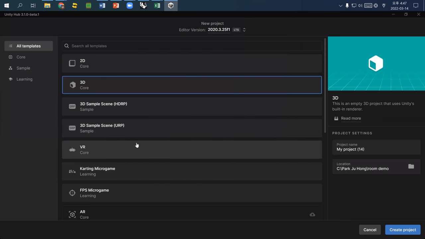Then I just save the project here. Sometimes a folder name should not start with numbers. Other than that, it'll be fine. So I know that this is the folder where my files are saved. Then I click create project.